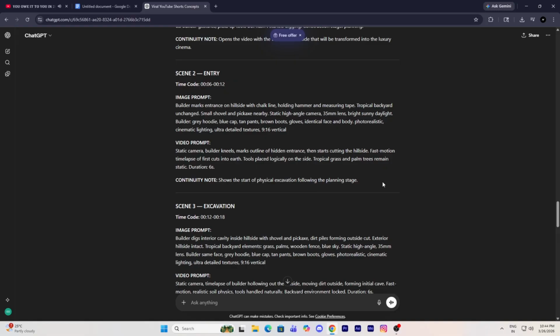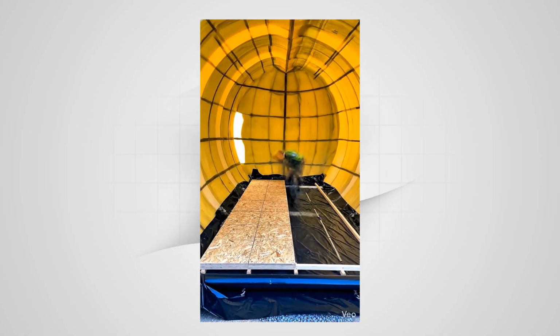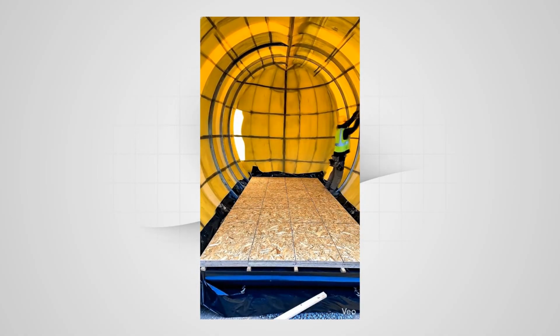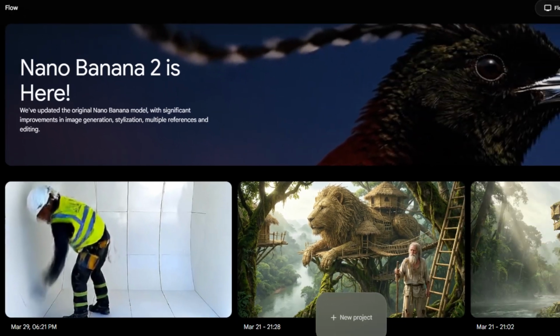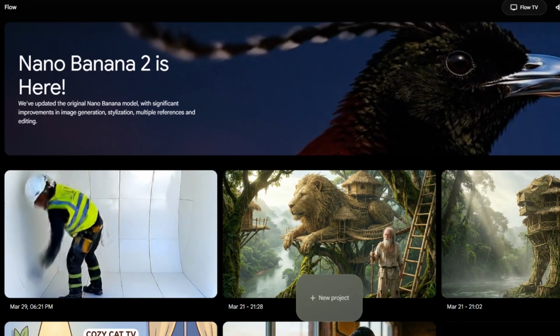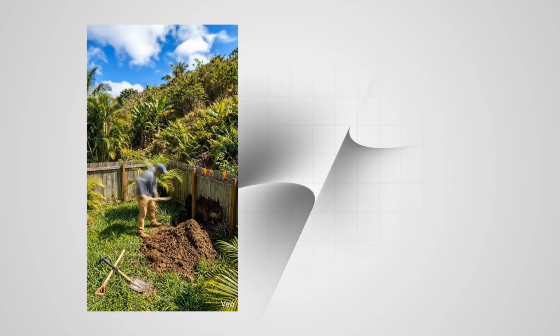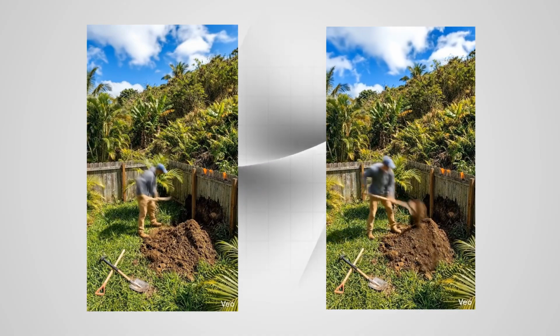At this point, more than half of your work is already done, and that too in a structured and organized way. Now comes the execution part, turning those prompts into real visuals. For this, we're going to use a free tool called Flow. There are multiple tools available, but the reason we're using Flow here is because it allows you to generate both images and videos while maintaining control over the process.